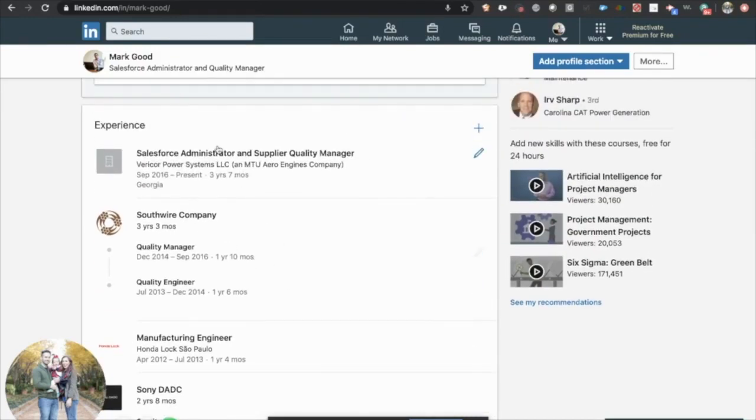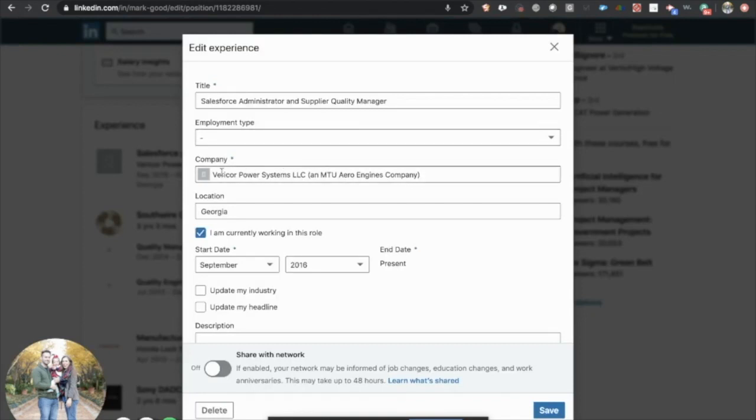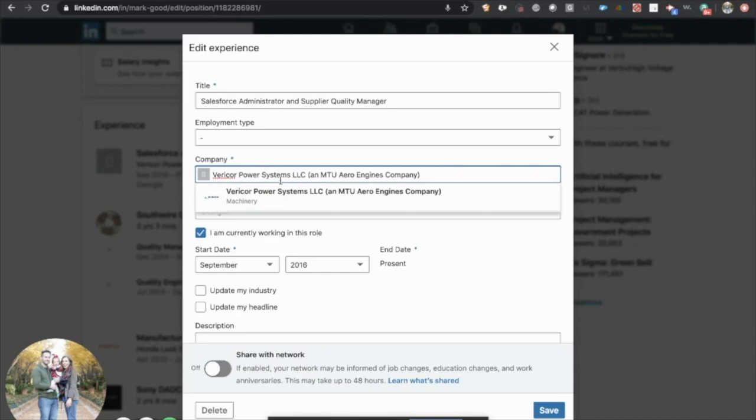So you would likely want to update your last two jobs here, but we're only going to do the first job for the sake of time. So again, we're just going to come here. We're going to look here. We have the gray box. So we're going to try to find Vericore. It looks like they actually have an exact match with an updated image now. So we're going to fill that in.